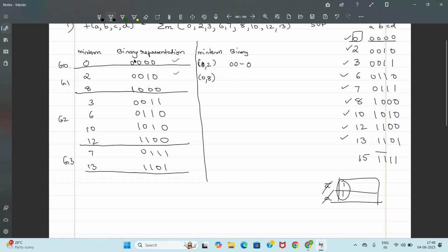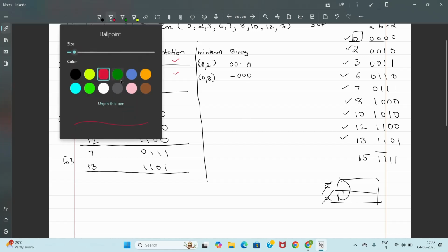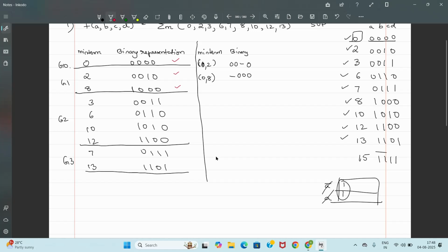And where is that change happening? It is happening in the first one. 0 is changing to 1. So whichever changes will be marked with a dash, that is, there is no variable there. You're going to eliminate that variable. The remaining three values are exactly the same. You keep them as they are. And since you have used 8 also at least once here, I'll tick that also. It shows that this has been grouped at least once in the procedure.